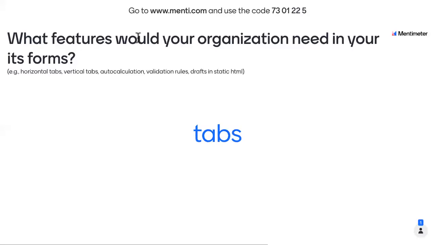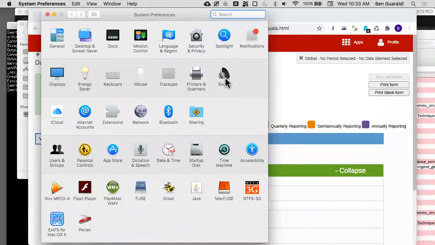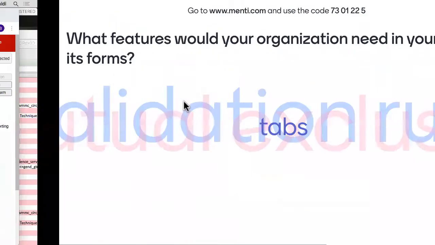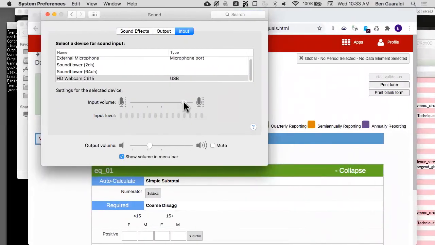Tabs, yeah. While we do this, I'm gonna up my mic volume. Is that too loud? I'll assume not. I would lower it another pip. Okay. Is that better? Yeah. Okay.